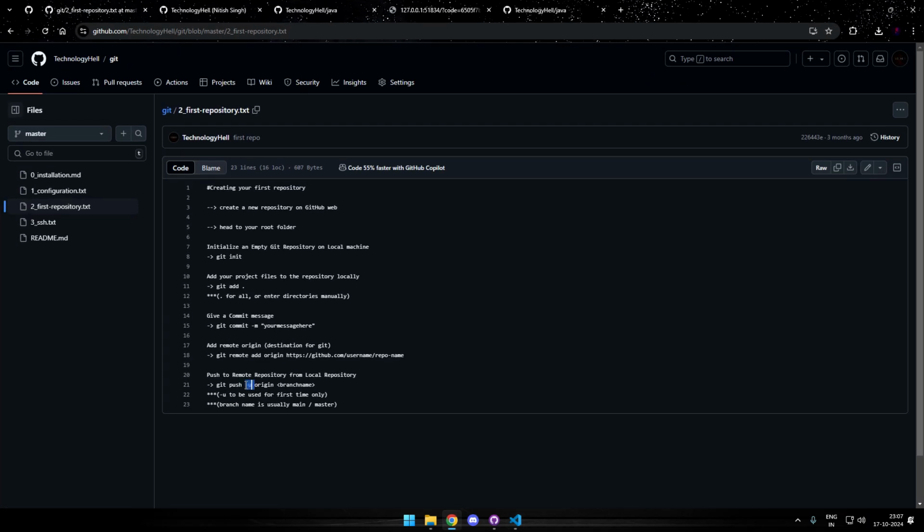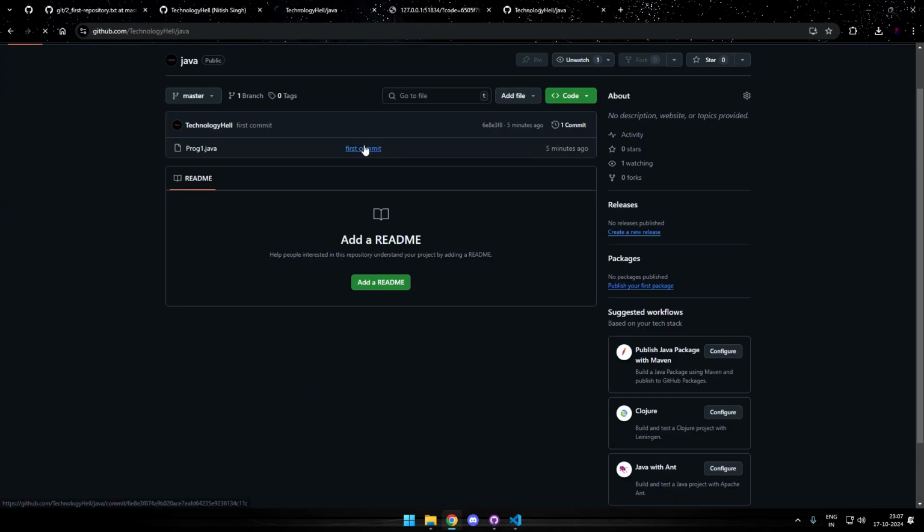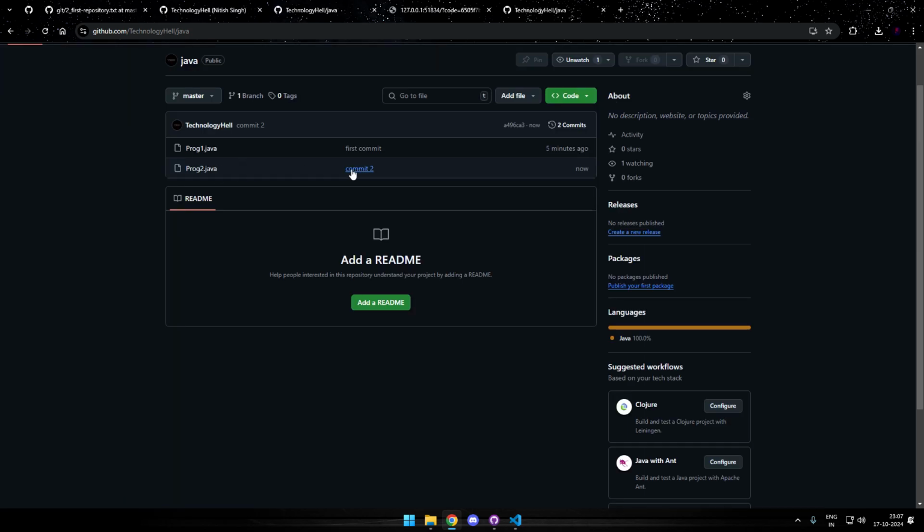So we need not add -u before the branch name. This is only to be done for the first time. So that's it, how you are supposed to add files. And now if I refresh the repository, file 2 has been added with the new commit message. So that's it. It's really simple to push your files to the repository.